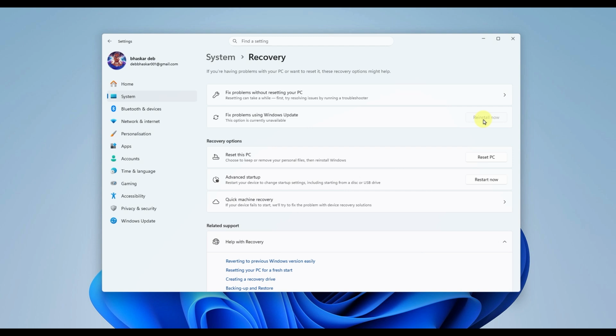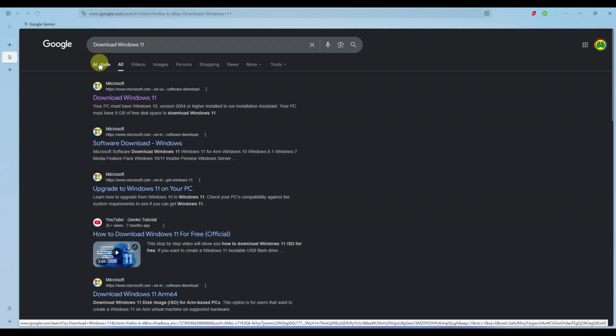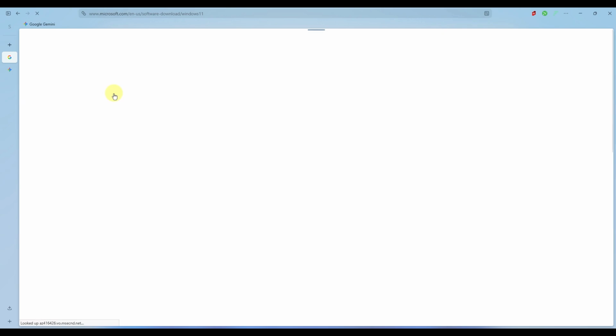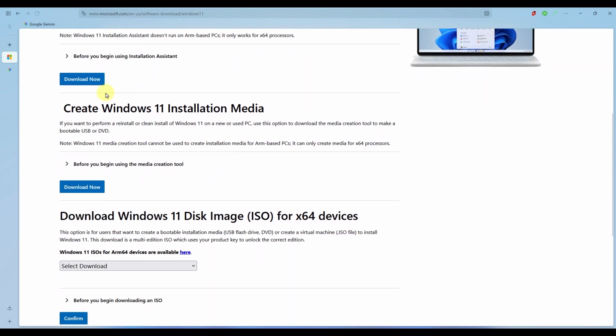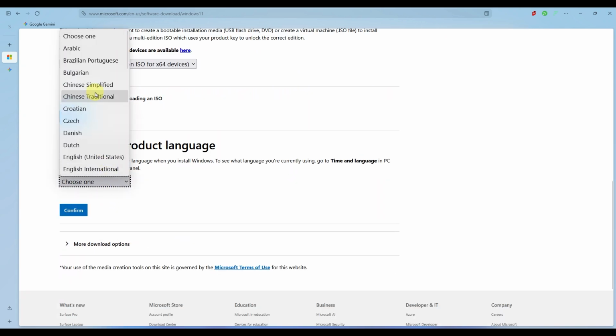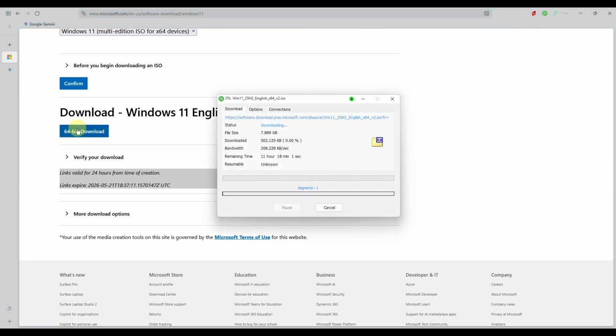Next, if the automated recovery tool fails or is missing, you must manually download the official installation media from Microsoft. Open your web browser, search for Download Windows 11, and click the official Microsoft software download page. Scroll down to the Download Windows 11 Disk Image section, select the Multi-Edition ISO from the drop-down, and choose your language. Click the 64-bit download button and wait patiently for the large installation file to completely save to your local drive.